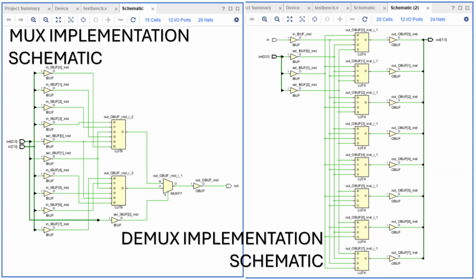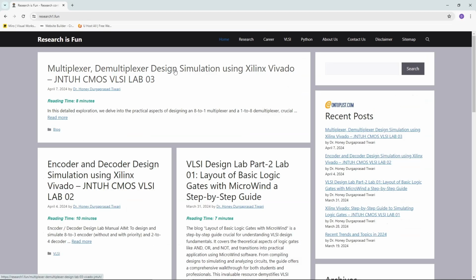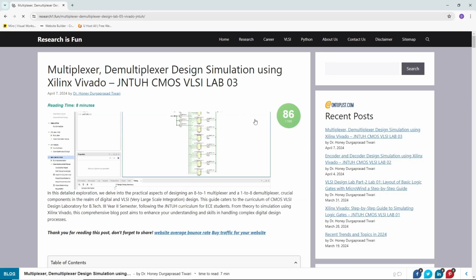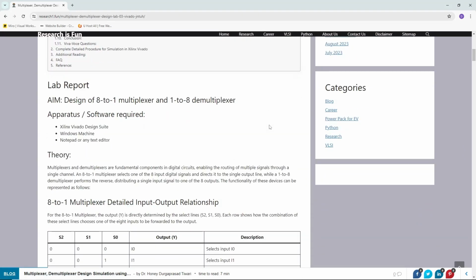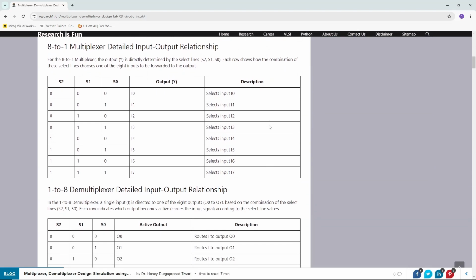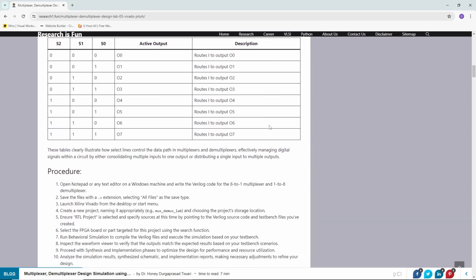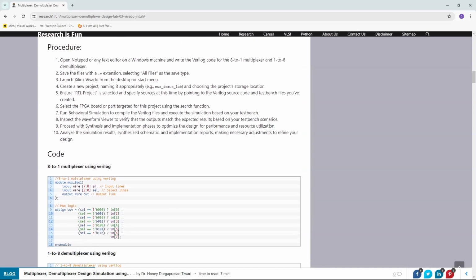And that wraps up our tutorial on simulating a lab experiment for the design of an 8-to-3 encoder and a 2-to-4 decoder using Xilinx Vivado. We hope you found this guide informative and easy to follow. With these steps, you are well on your way to mastering VLSI design and simulation using one of the most powerful tools in the industry.